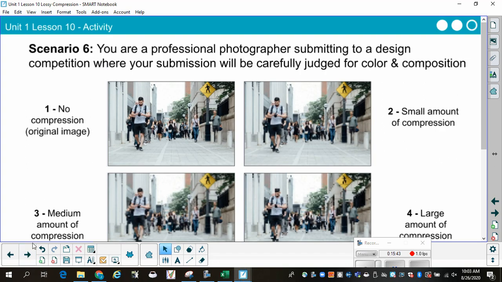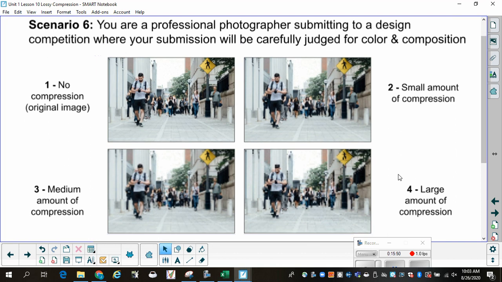Scenario 6. You are a professional photographer submitting to a design competition where your submission will be carefully judged for color and composition. What would you pick? If I'm being judged, I'm going to pick number 1. I definitely want them to see all the color contrasts that I have, all the detail minutia in the picture. If it won't send, I might send 2, but I really think 1 for this particular scenario.